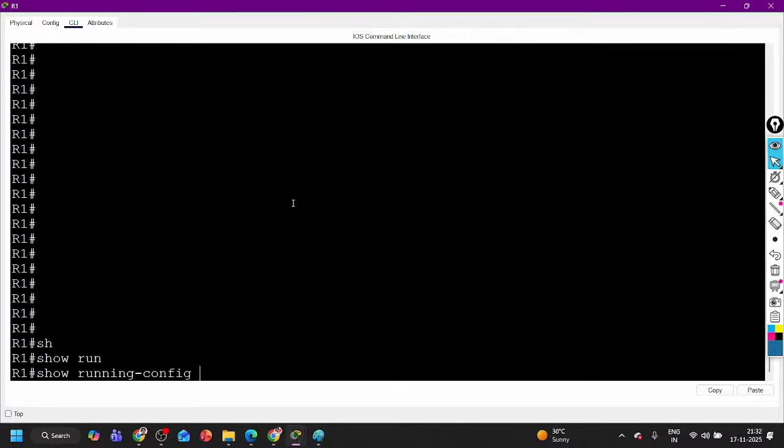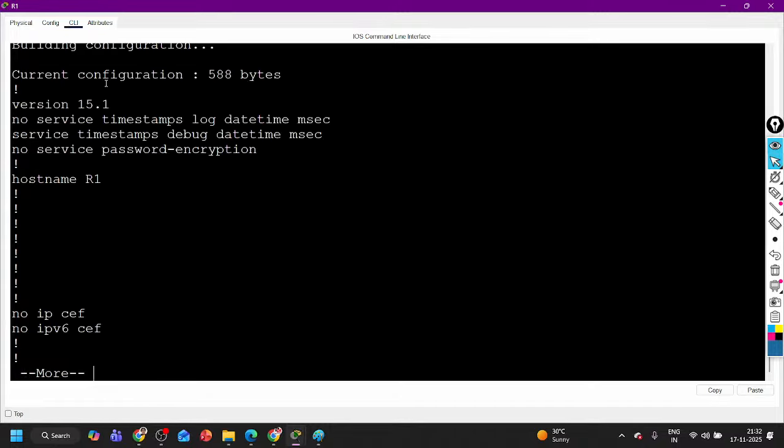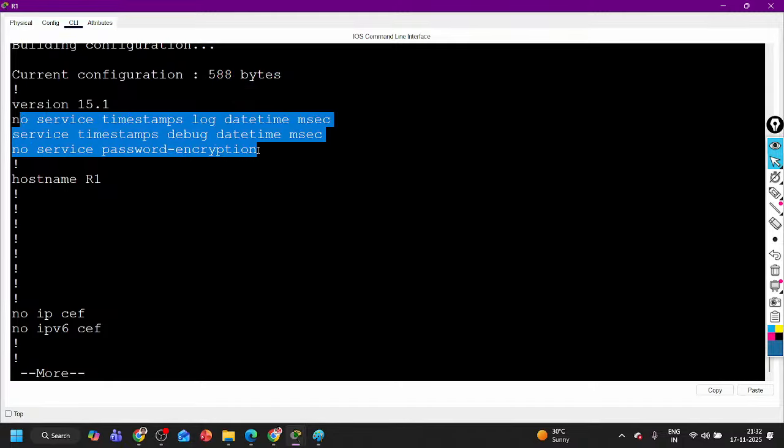This command will give you what? RAM information, whatever data is in RAM. So the total data present in RAM is 588 bytes. This is the length of data present in RAM. This is the default configuration. I have only configured two things: the no shut command on the interface and the host name. All the rest of the configuration is default, like some services are disabled and one service is enabled.